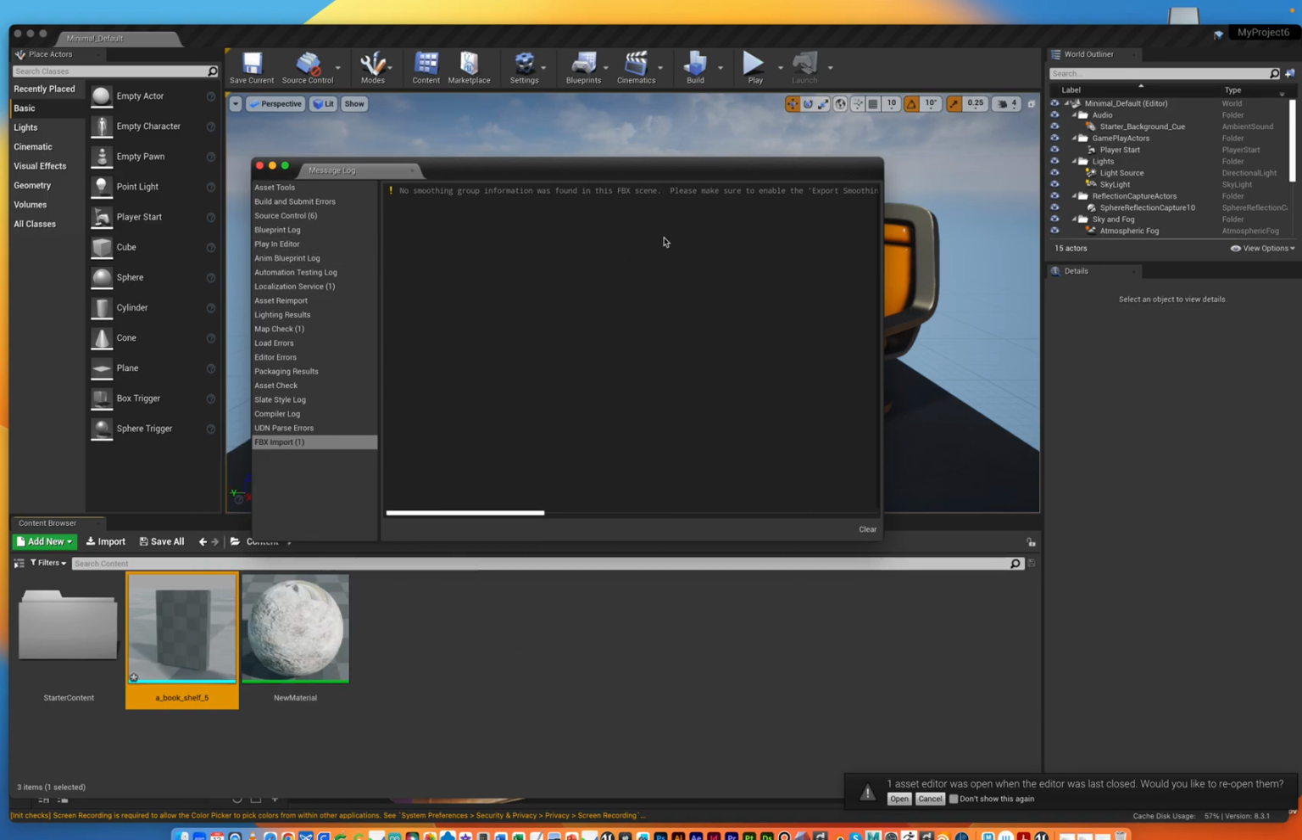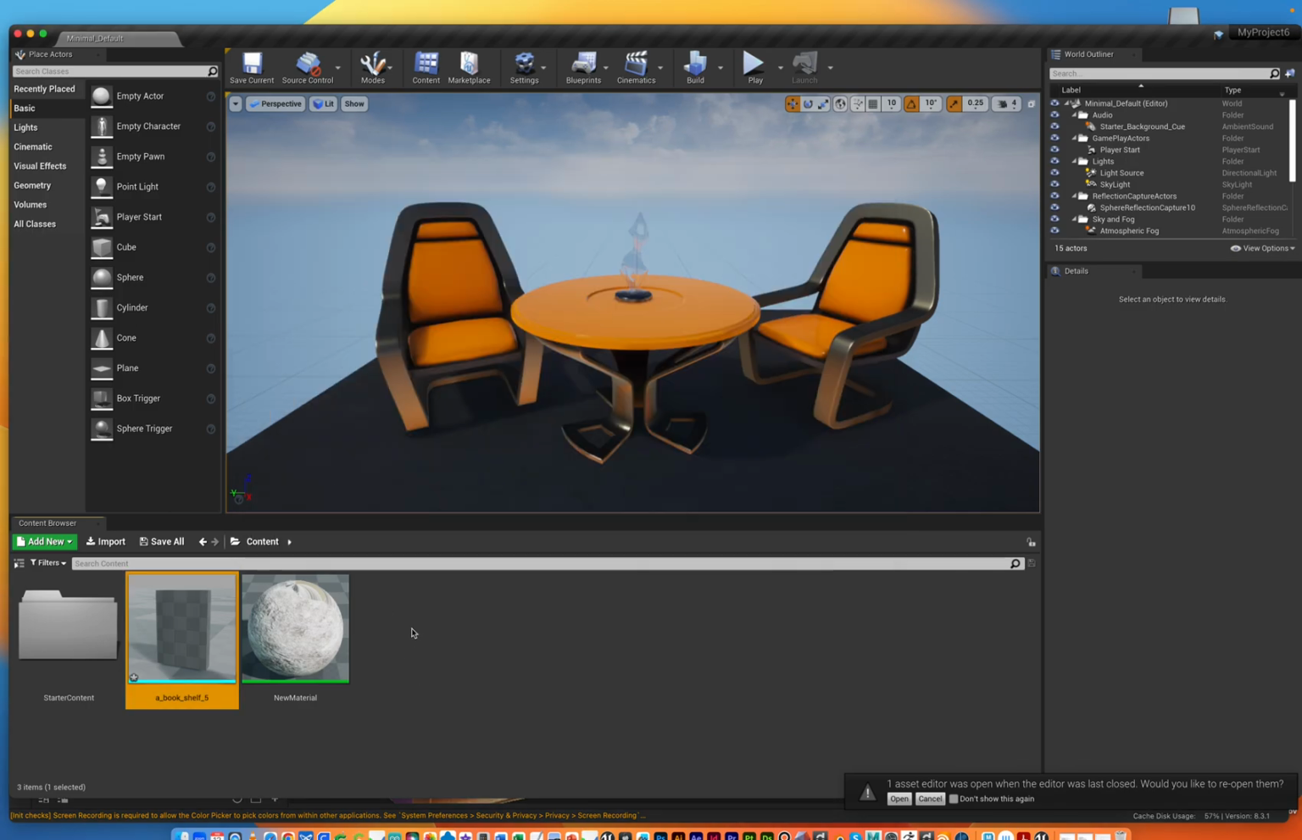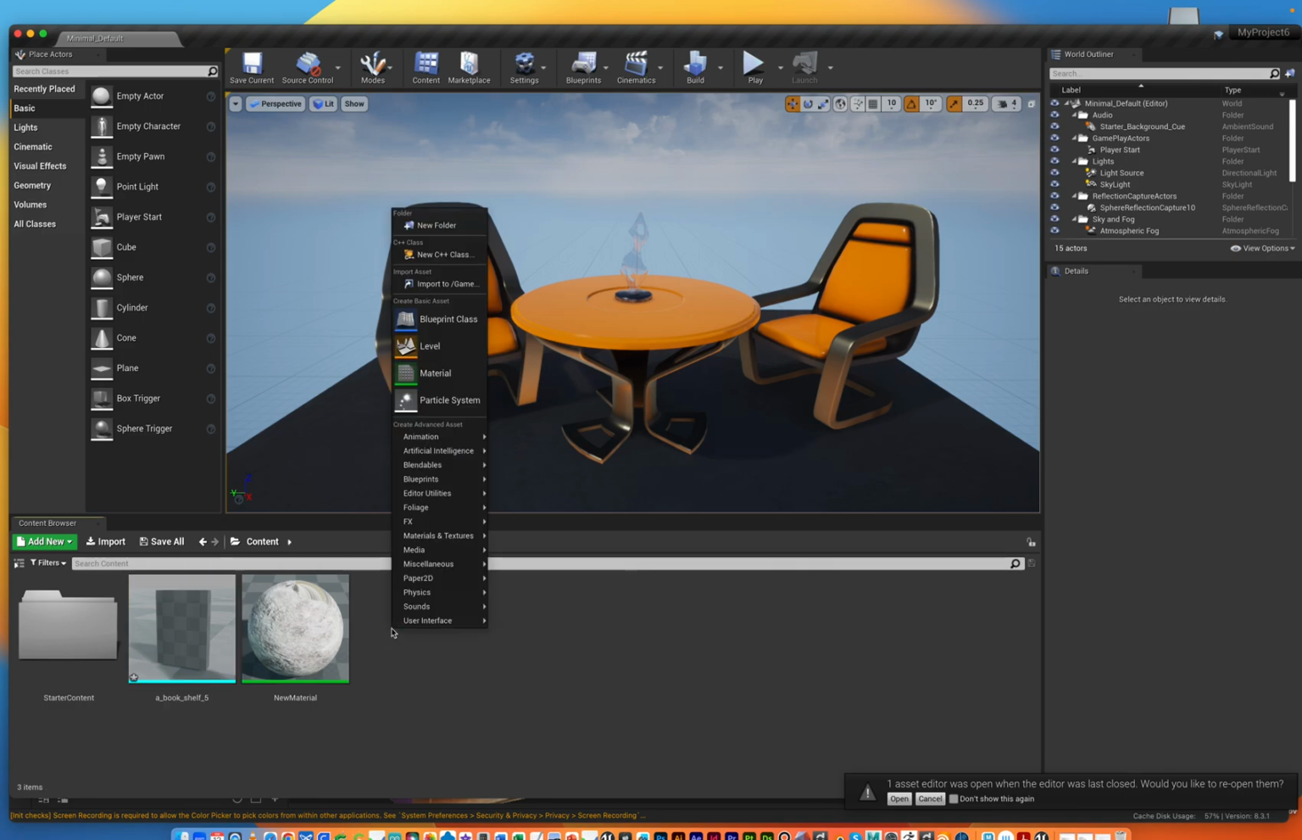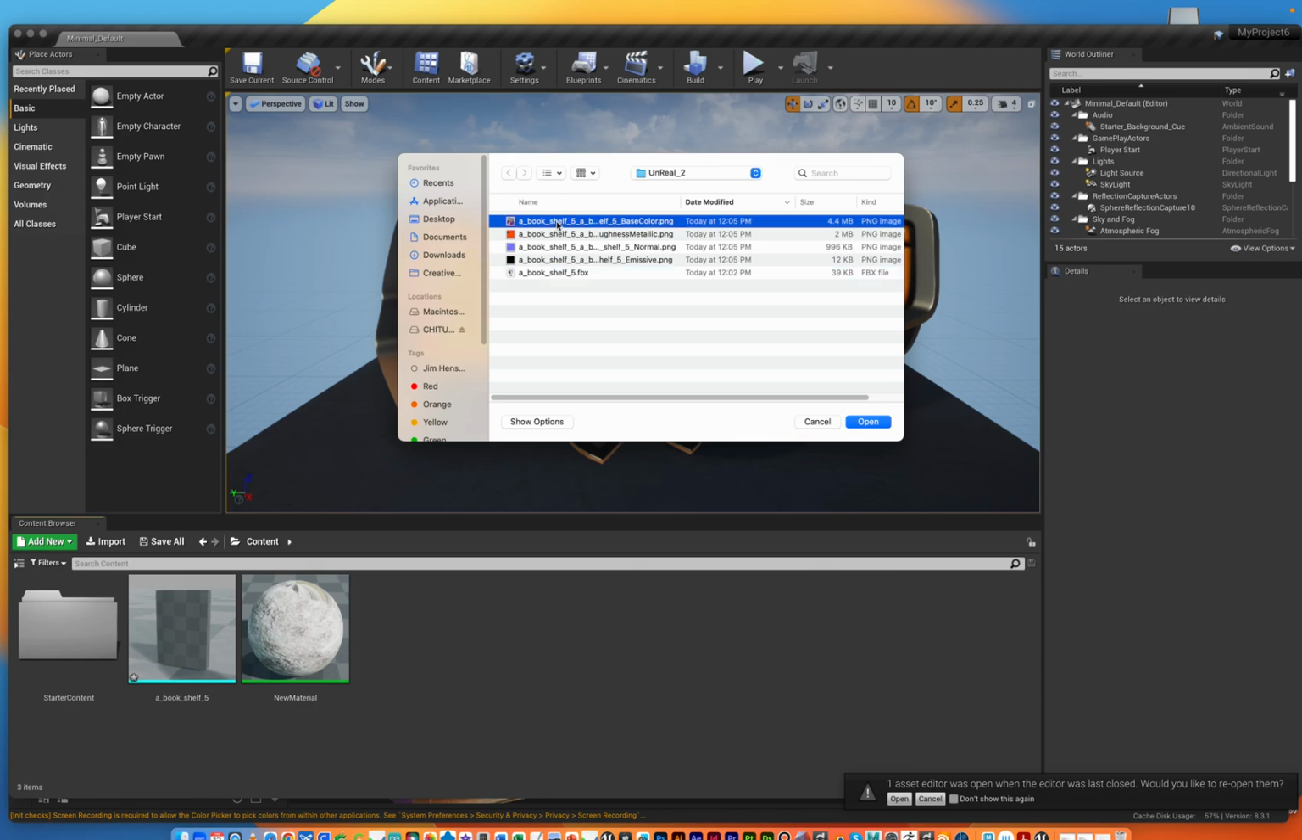It comes up with an error about exporting smoothing, so maybe something in my export didn't work out. It's fine. You're going to get some errors here and there. This is just our first go round. All right, so now we're going to import some more, and we're going to import all our textures.